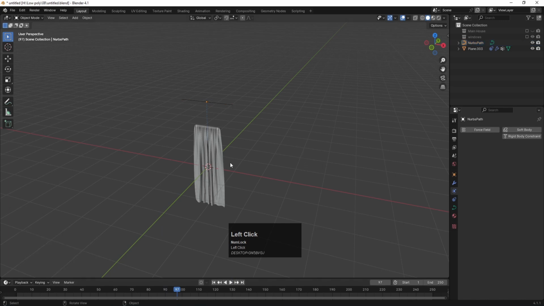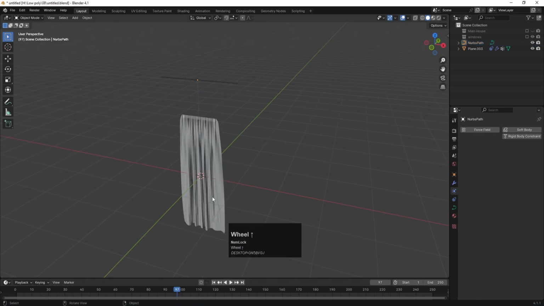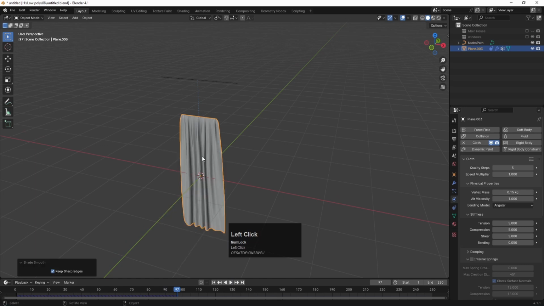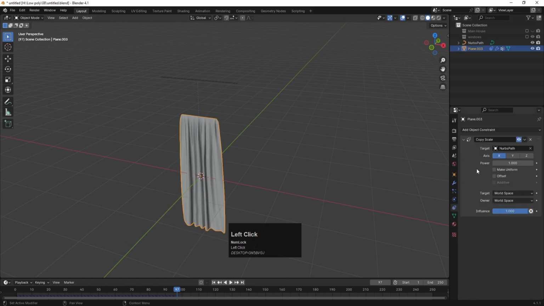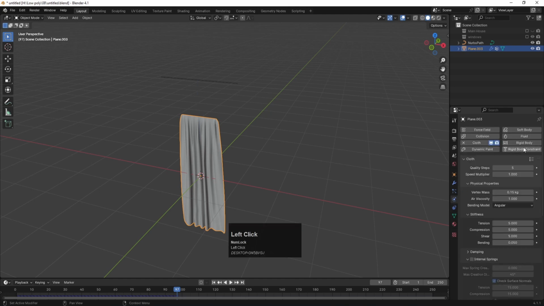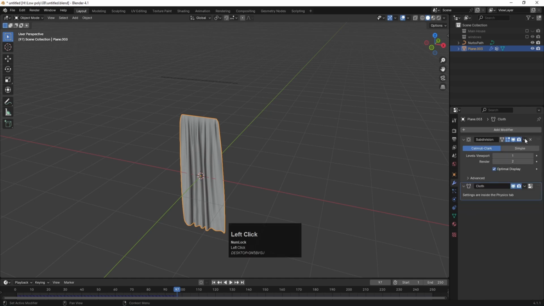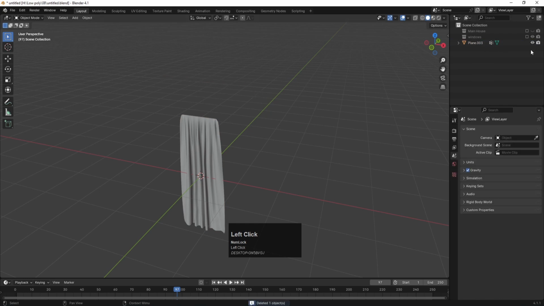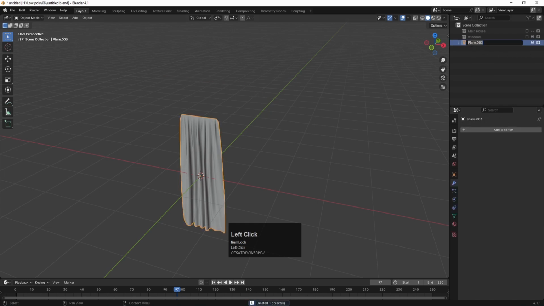Now after getting a sufficient amount of wrinkles, I'll select this, right click and choose shade smooth. Then I'll select this, go to the physics over here, copy scale, and choose apply. Then physics simulation over here, it's already there. Go to the modifiers, apply this subdivision surface, along with that apply this cloth simulation as well, and we will delete this path right now. And this is going to be my curtains, so let's call it curtains like this.